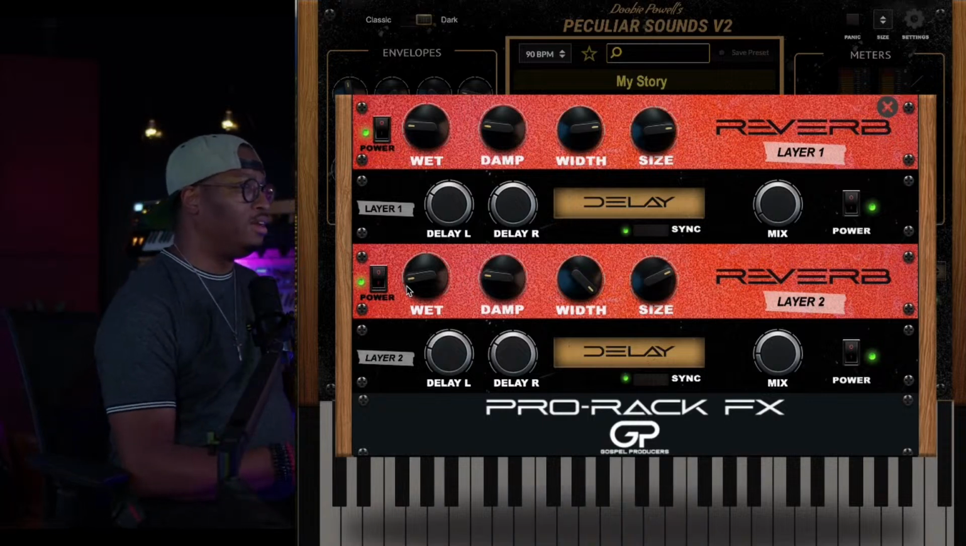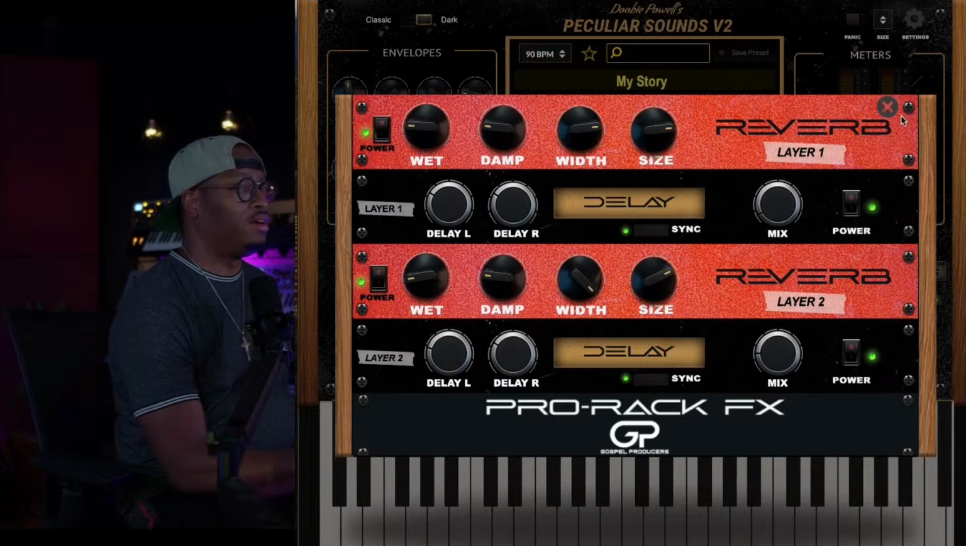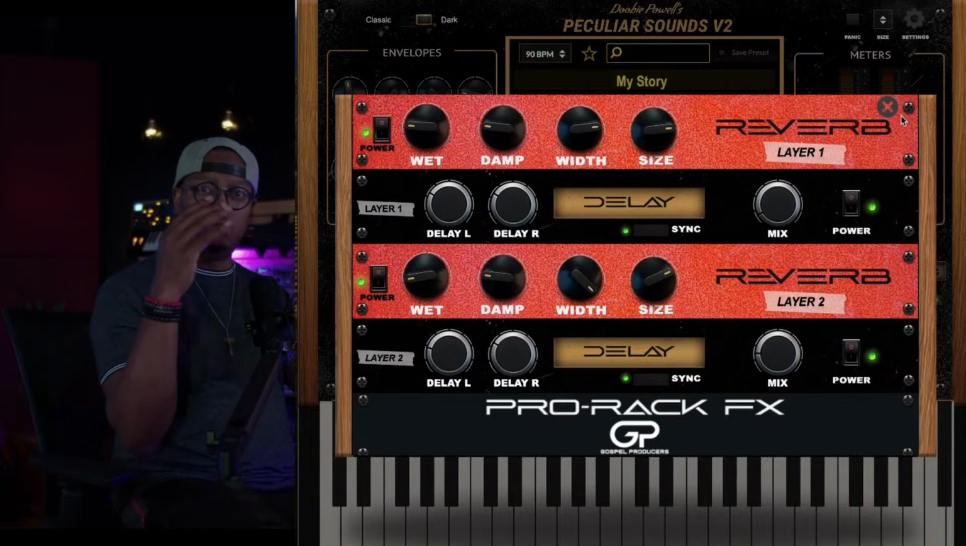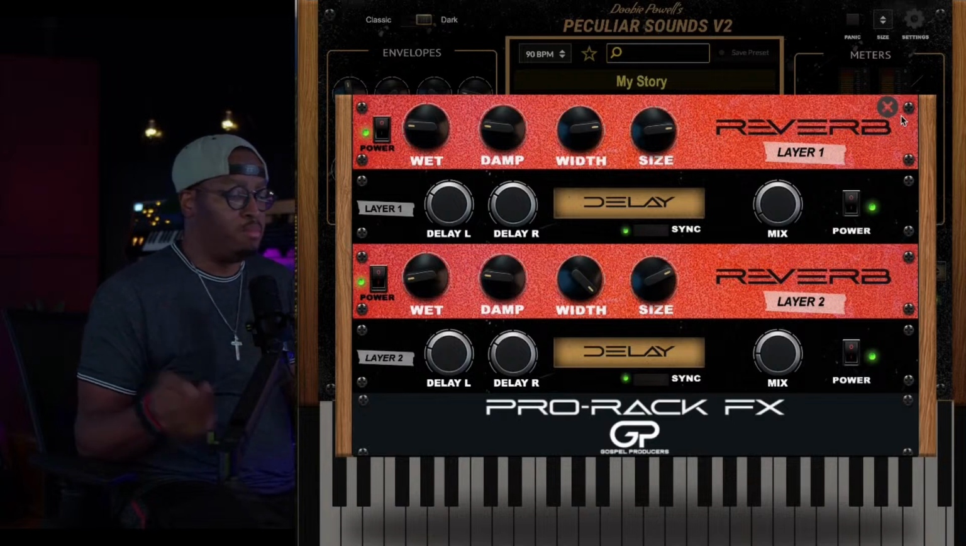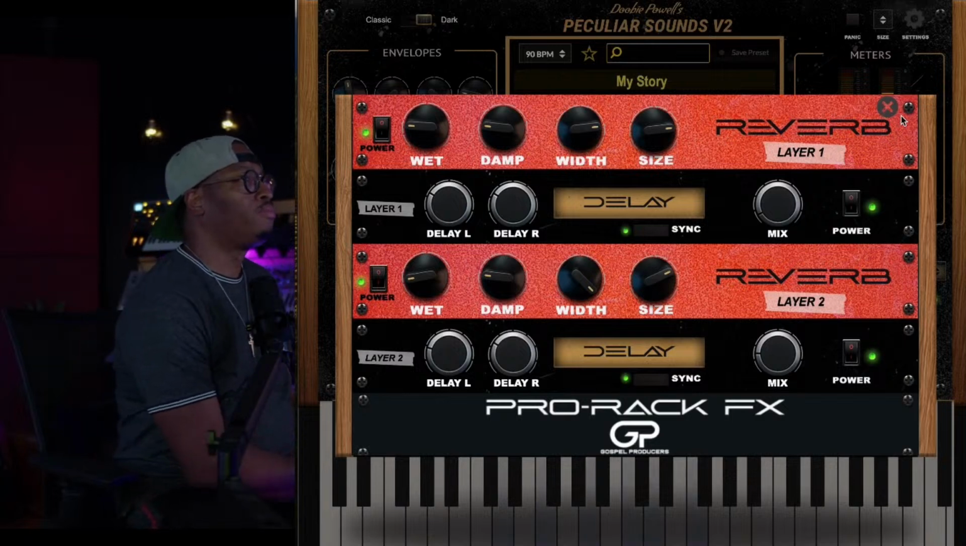Oh, I love it. I love it. I think that's it right there. And that's how you can take two different layers. It's the same layer, but we can flip it and make it into multiple patches. I think that's really dope.